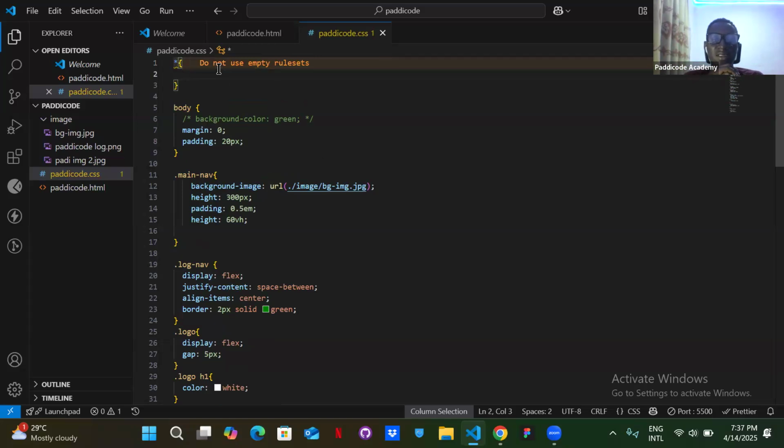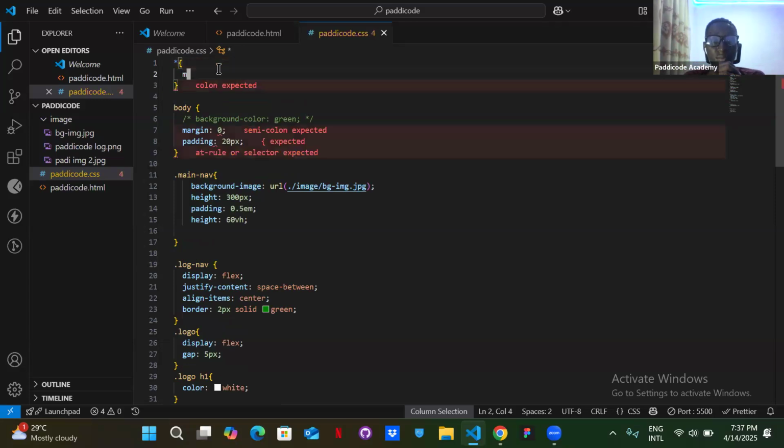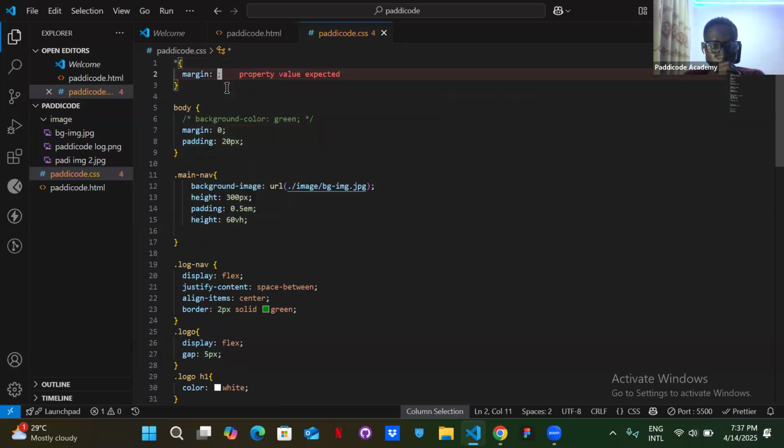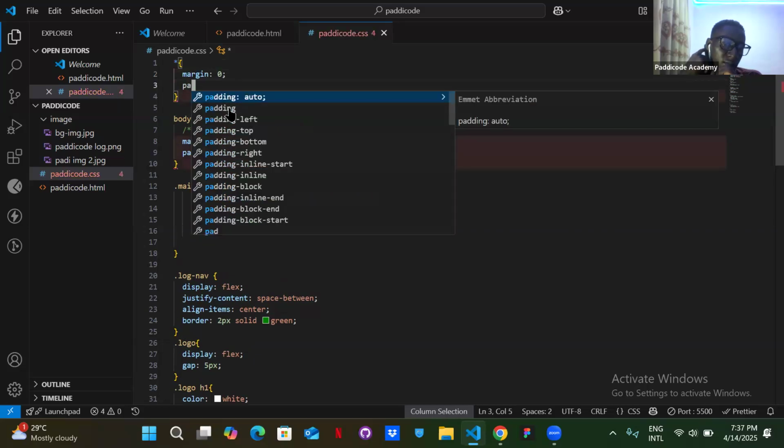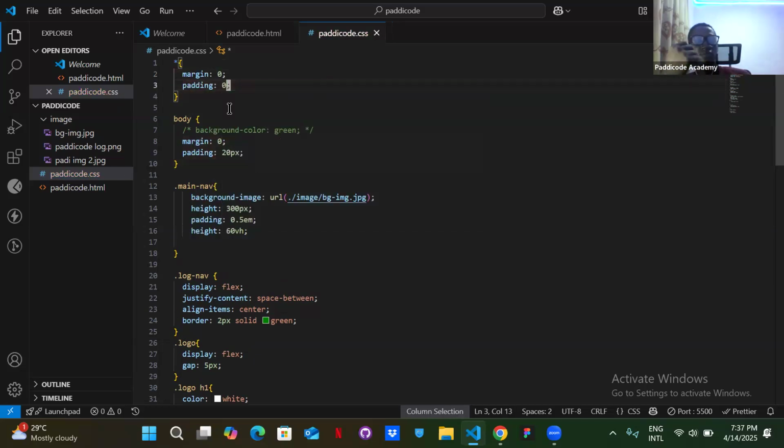Do margin 0. Then add padding 0 too, inside it as well. I've done that. Now save, go and check your code, and reload.